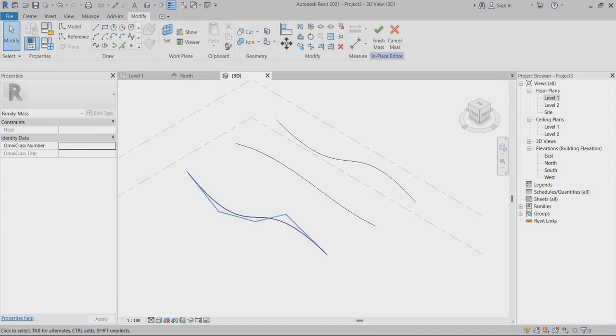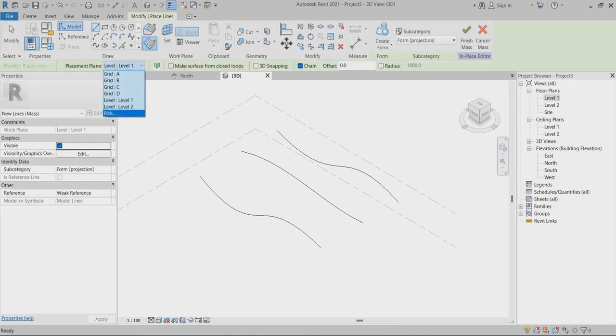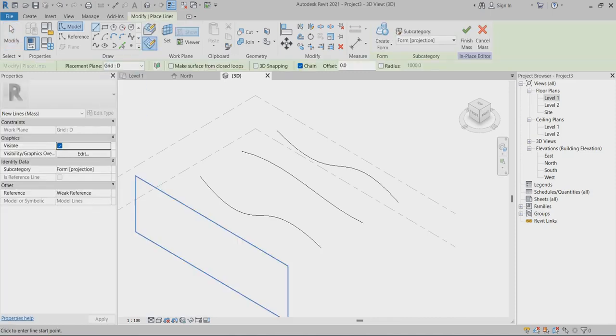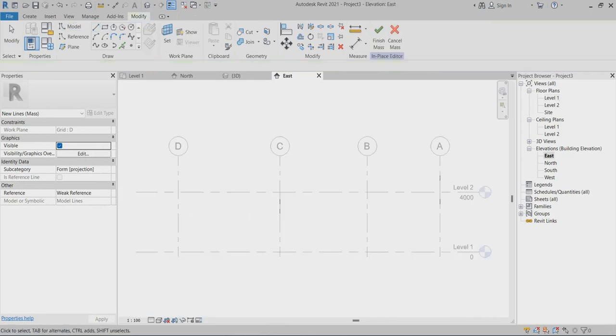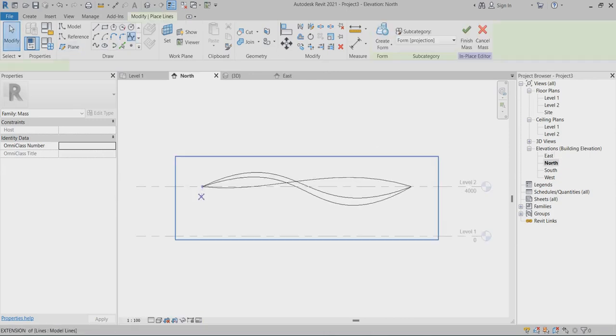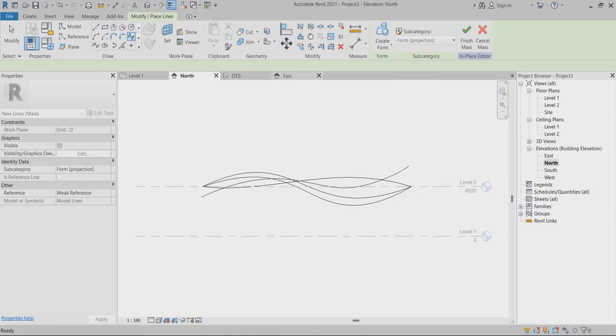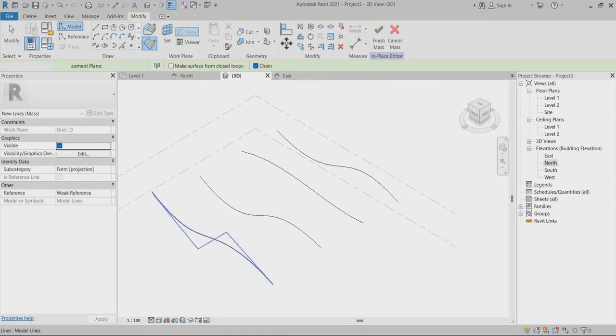Now I created three profiles. So I can go back to my model, choose my D. I can go back to the east. Oh no, I can apply the D also here. Okay, right. Now I can go back to my 3D. So these are the profiles we created.